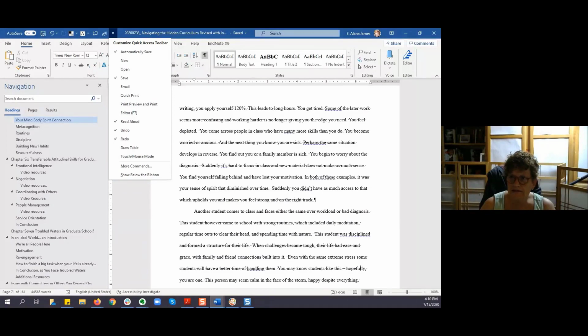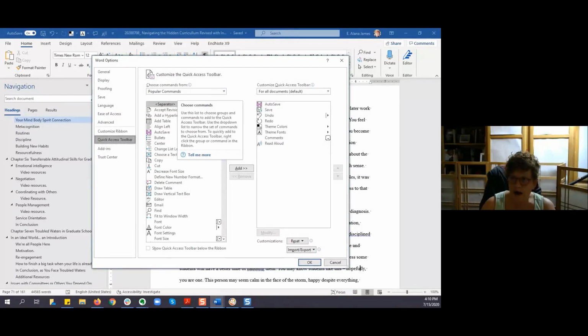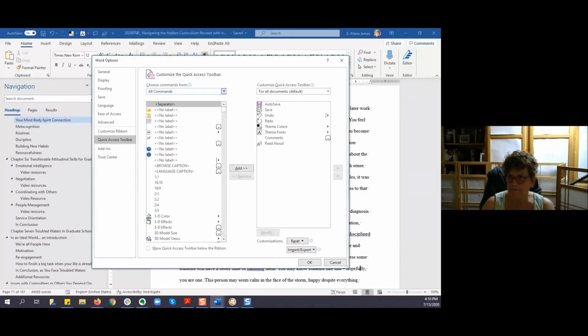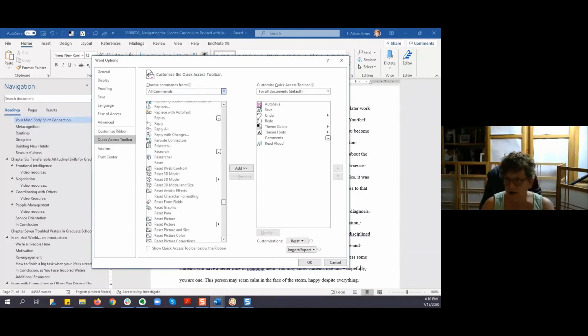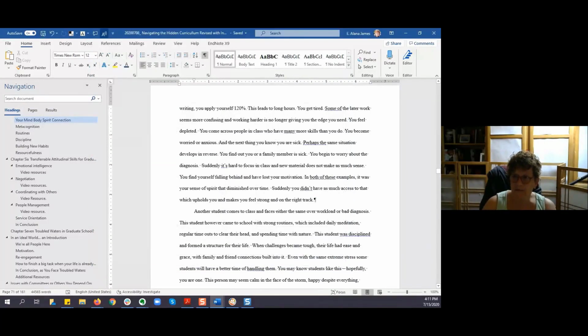You click on this little down arrow, which brings up an option, and you can go get more commands. It brings you to popular commands, but what we want are not usually the popular commands, so we go to all commands. And then zip down to the R's, and there will be one that says Read Aloud, which you hit add and it ends up in the right-hand side. Then when you click OK, it's up there, and when you put your cursor anywhere, you touch it.